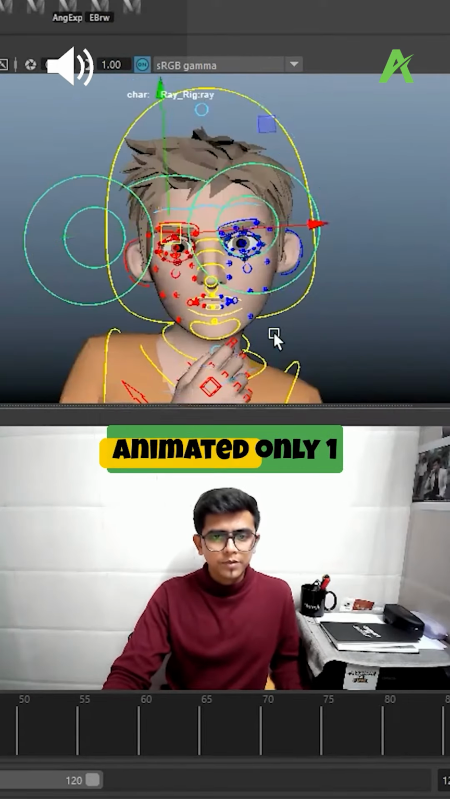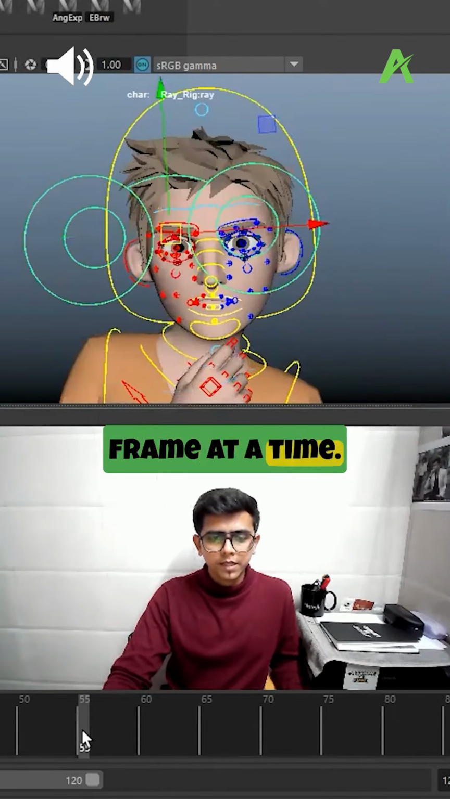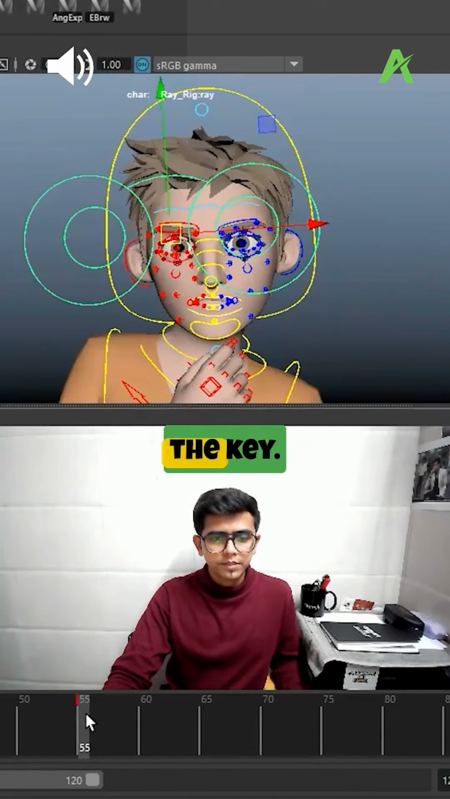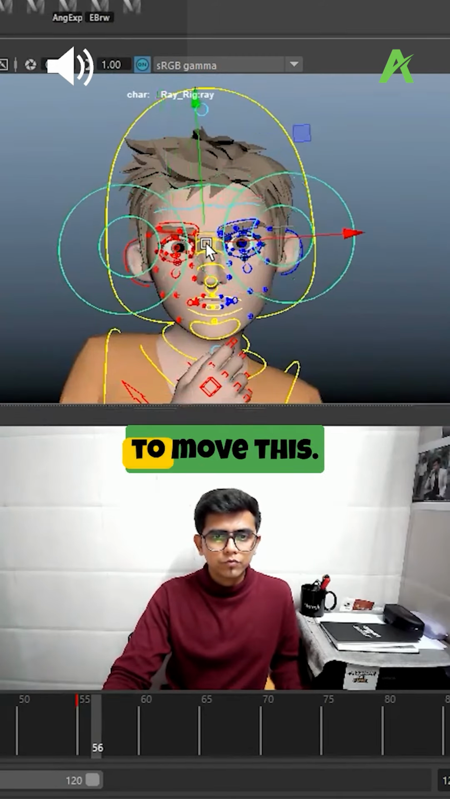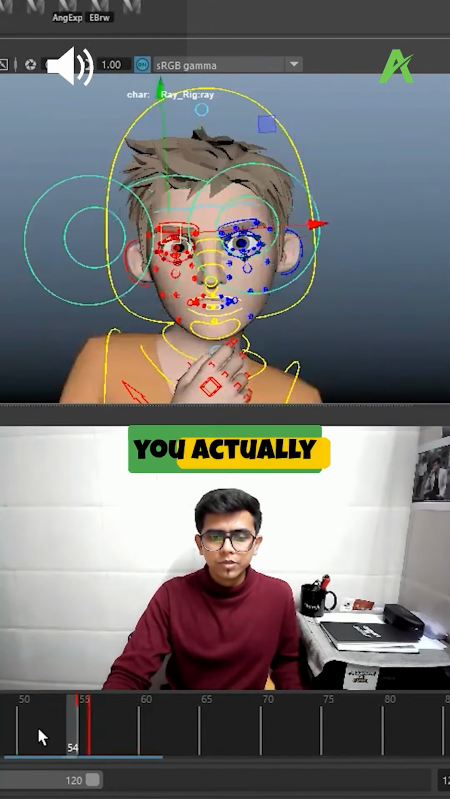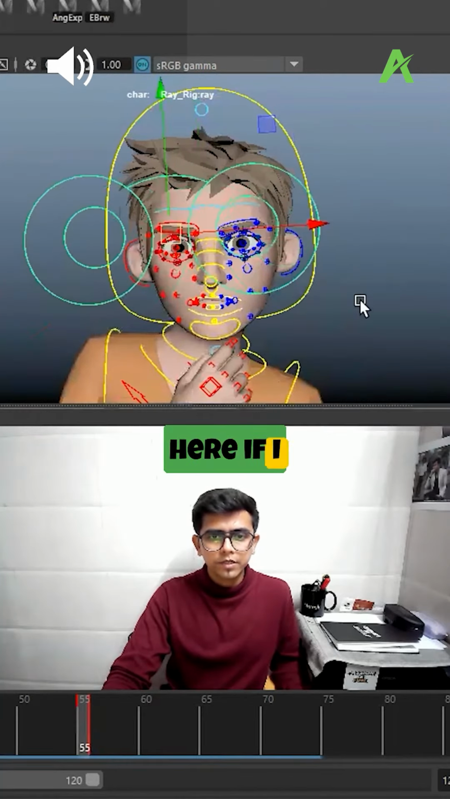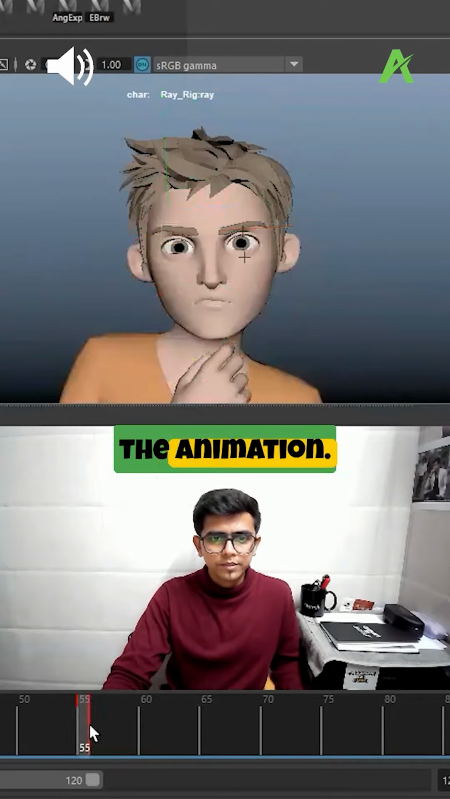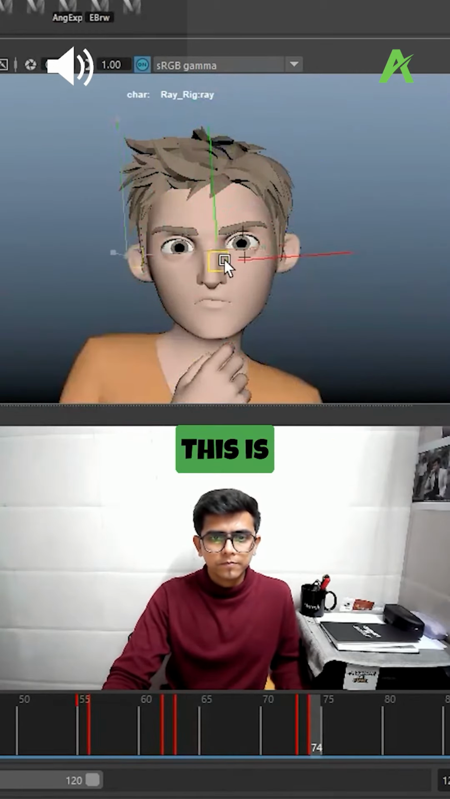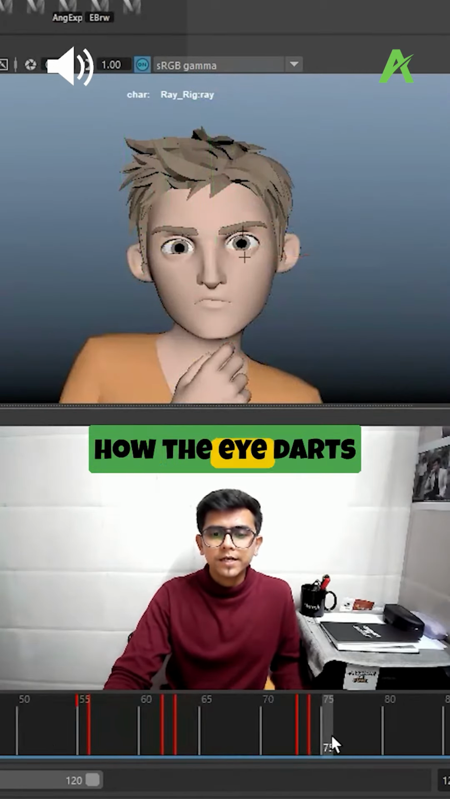Eye darts are animated only one frame at a time. So suppose 55 here is the key, and on 56 you will have to move this. That's it. That is how you actually animate the eye dart. Can you see here, if I turn off the controls and see the animation, this is how the eye darts move.